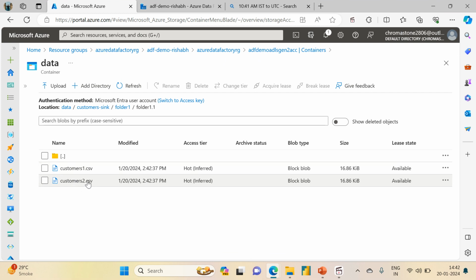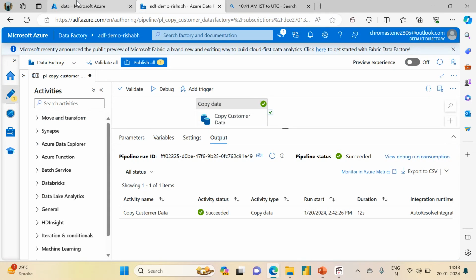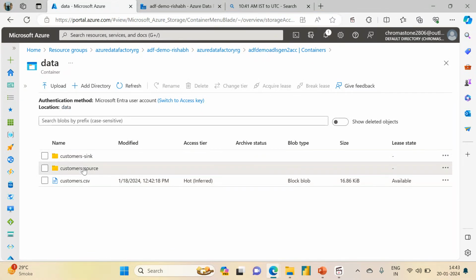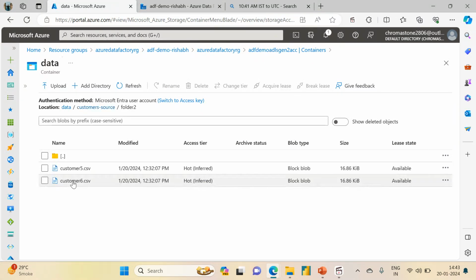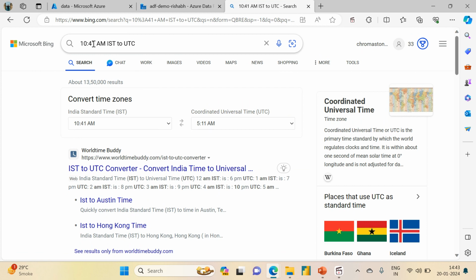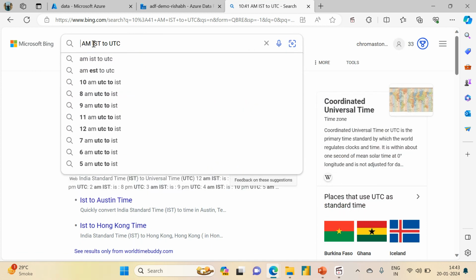Okay, now let me do one more thing. I'm going to go back into my customer source, and let's see folder 2. So folder 2 has customer 5 and 6, and they were at around 12:32 p.m. Indian Standard Time, so it was today's afternoon. Let me go back and check in folder 1. Again, they are at the same time. Okay, so let me go and do that conversion.